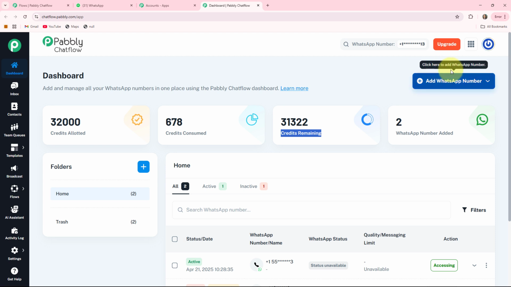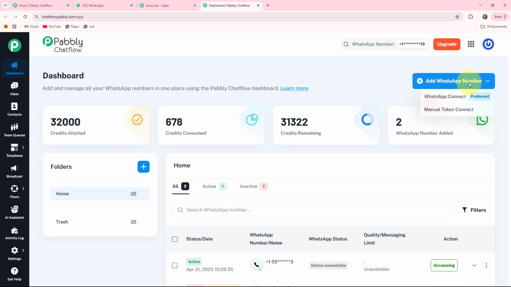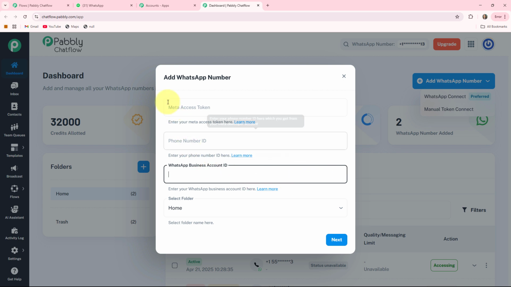If you want to know how to add your WhatsApp number to your Pabbly Chatflow account, then we have already created a separate video for it. I'll provide the link of the video in the description box. When you click on this, it will provide you 2 options, that is WhatsApp Connect and Manual Token Connect. WhatsApp Connect might involve scanning a QR code or entering the phone number and verification code. The second one is the Manual Token Connect. When you click on this, it will ask you for the Meta access token that you can generate from your Facebook Meta account for developers.